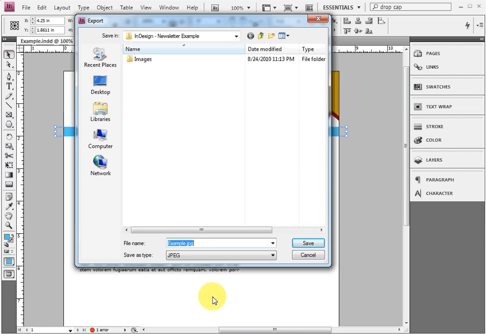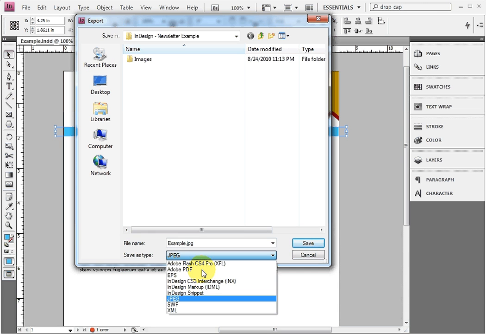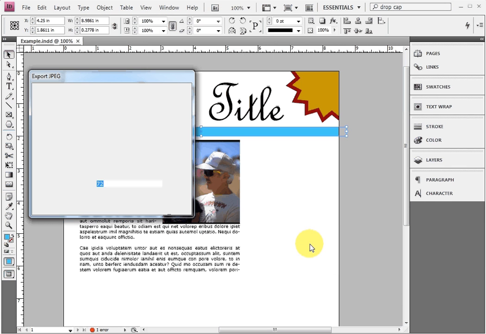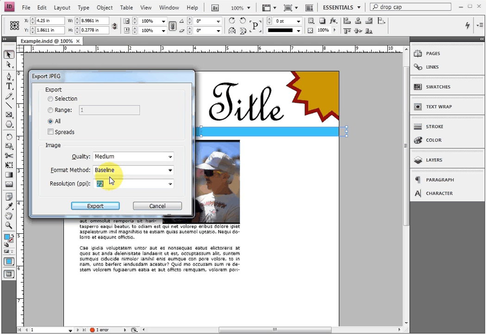So, real easy. You just click Export. You drop down. You change the file type that you want to save it to. In our case, we want to save it as a JPEG. I click Save. I get a whole bunch of options. Do I want to save all the pages? Now, a JPEG, normally I'm only saving one page just because it doesn't support multiple pages. A PDF does, and that's why we'll talk about the PDF.